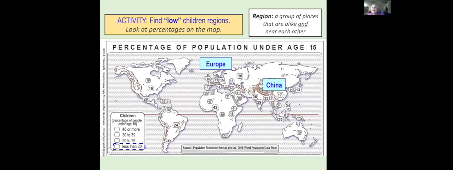Are there parts of the world that tend to have fewer children? Well, it looks like in the United States, you have less than 20% of your population as children. That also happens in most of Europe. It certainly is happening in China and nearby countries in Asia.